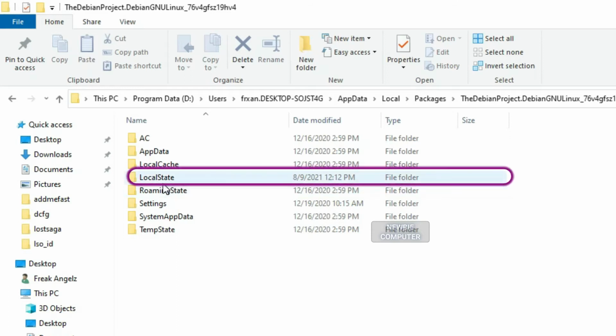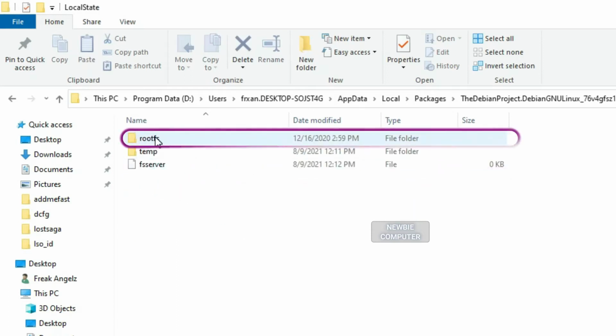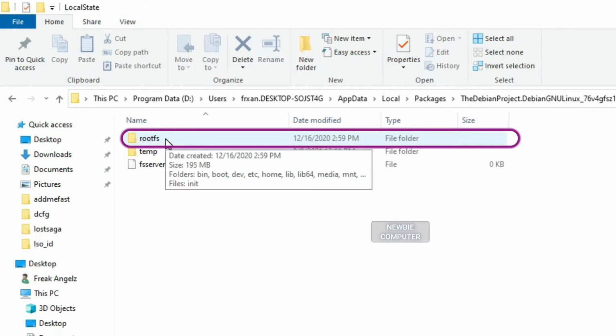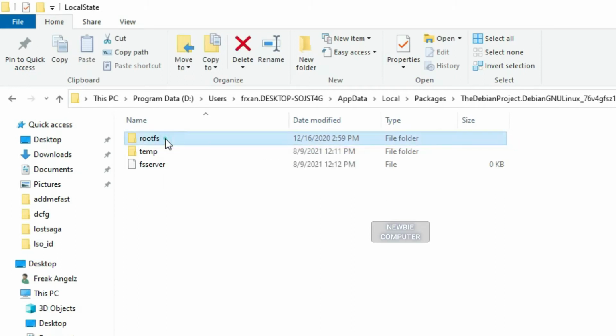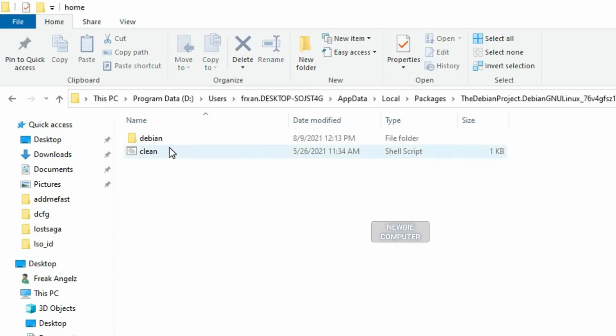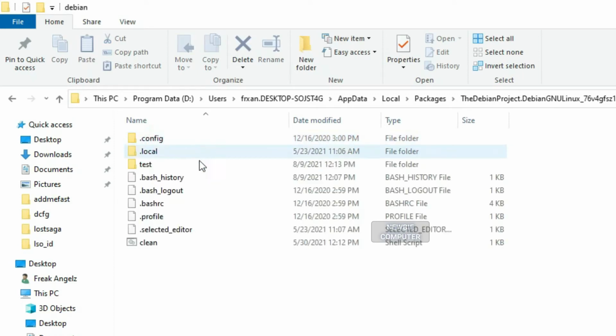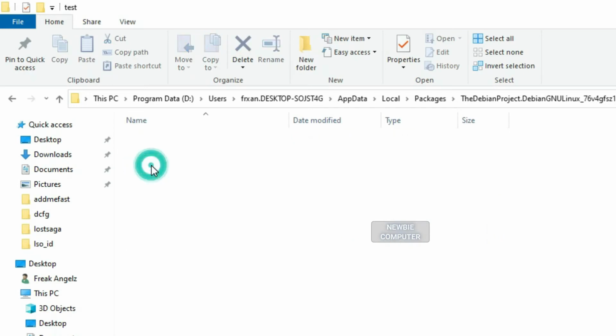Select the LocalState folder, then rootfs. This is the root file share where all your files are placed. Then go to the folder where you want to place the file to be copied. In this example I will copy the file and save it in the /home/debian/test folder that was created earlier.